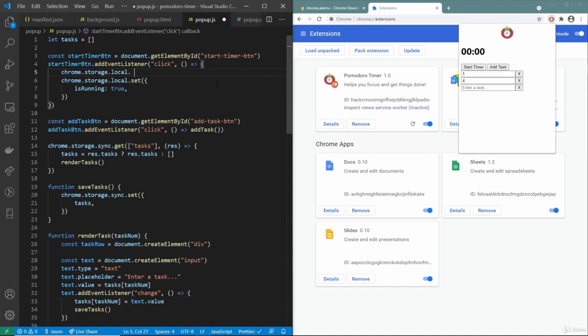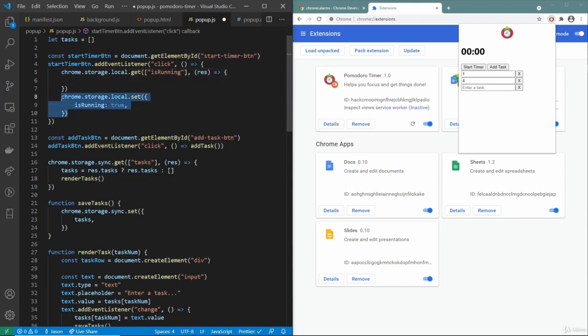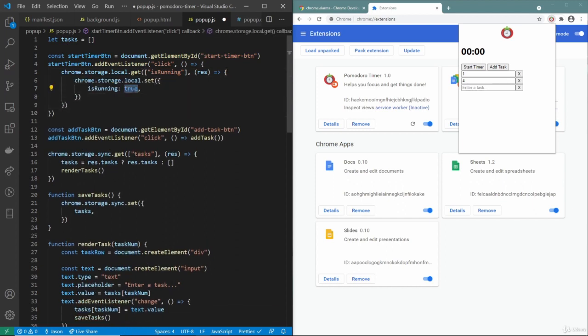So we'll do chrome.storage.local.get isRunning value. And then in the results, what we'll do is we'll move this in. We'll do this set. And all we have to do is actually negate res.isRunning. Since if it is running and we do a not, it'll set it to false. And if it's false, it'll set it to true. And then we'll actually want to do a callback after.